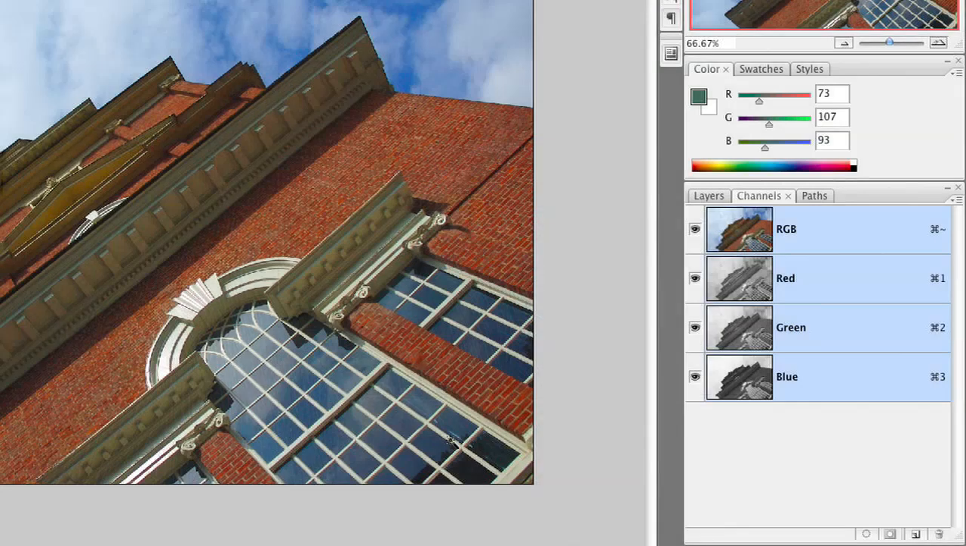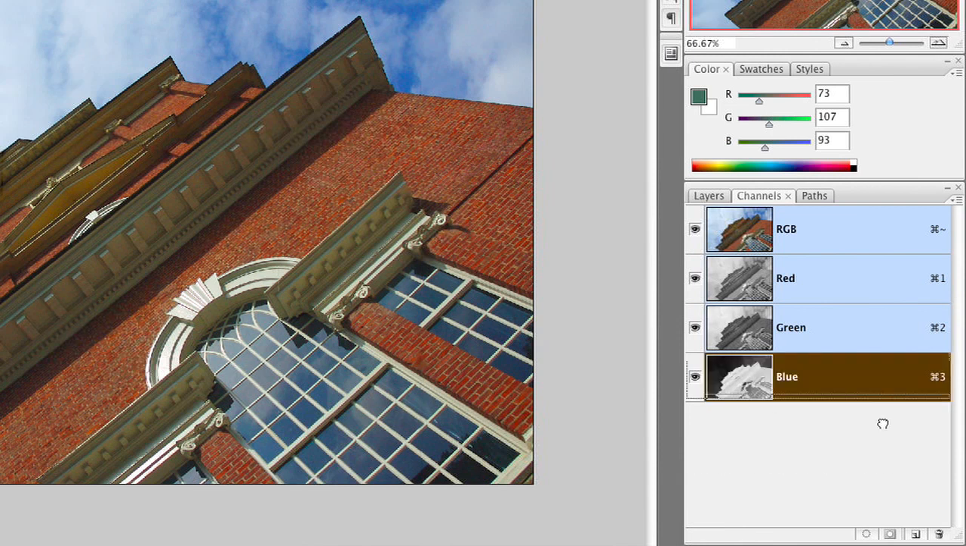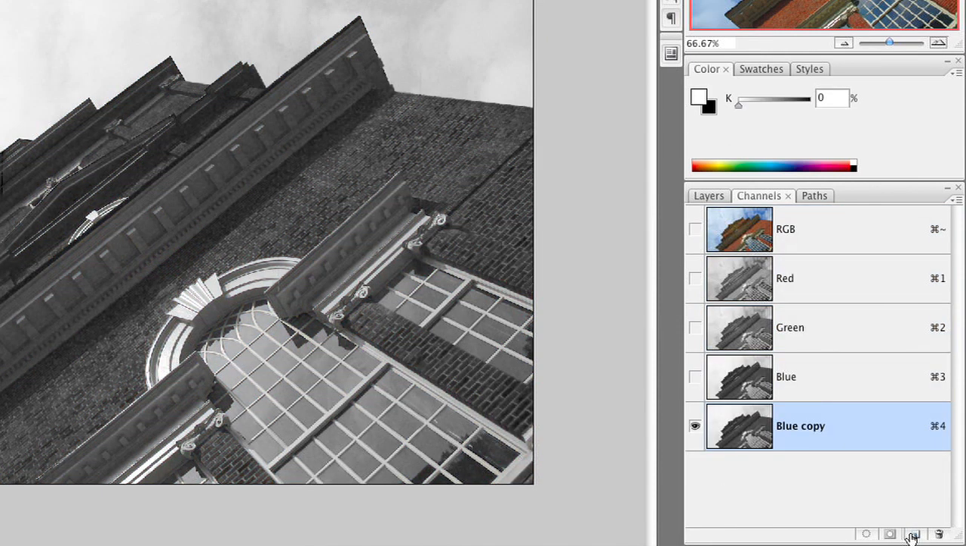So I've got the image here, and I'm just going to take the channel with the most contrast, which in this case is the blue channel. Notice how the sky is very white and the building is very dark. So we'll go ahead and duplicate that, dragging on the new icon. Double-click to name it, and we'll call that alpha.